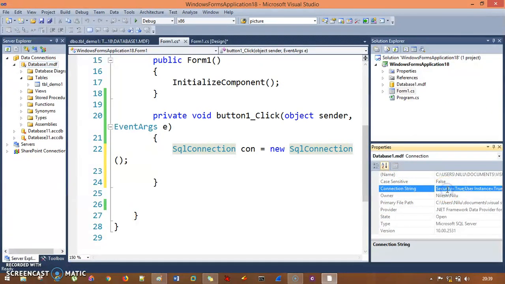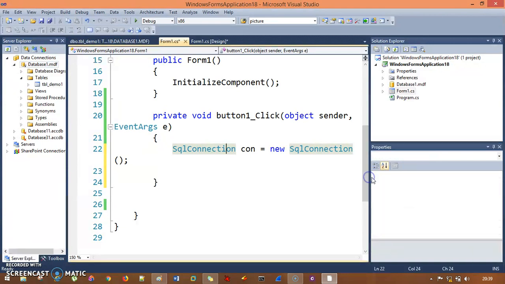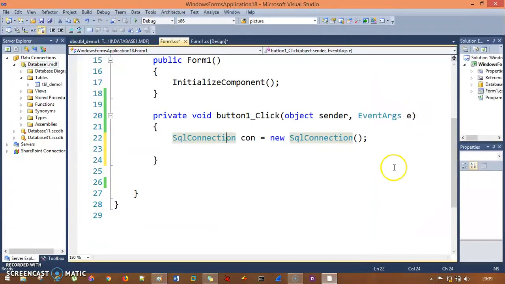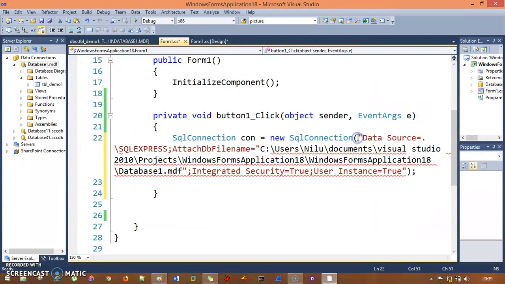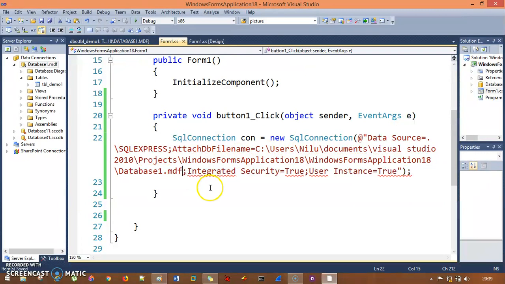Okay, so I'll copy this connection string and put it in the double quotes here. The first step is to make a verbatim string, so add the @ symbol, and then remove the double quotes from C and after the MDF. Okay, your connection string is completely fine. Now we go to the next step.